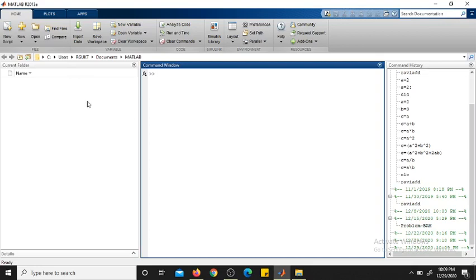So basically here you can see three sub windows. This is your main window, and these are the three sub windows: current folder, command window, and command history. In the current folder, you can access whatever folder you want to access. If you created your MATLAB files in any one of the folders, in E folder or in C folder or in D folder, or with a particular name, you can access it here.